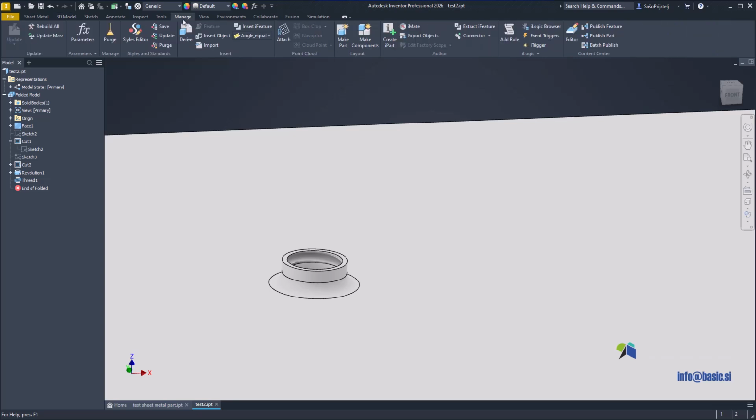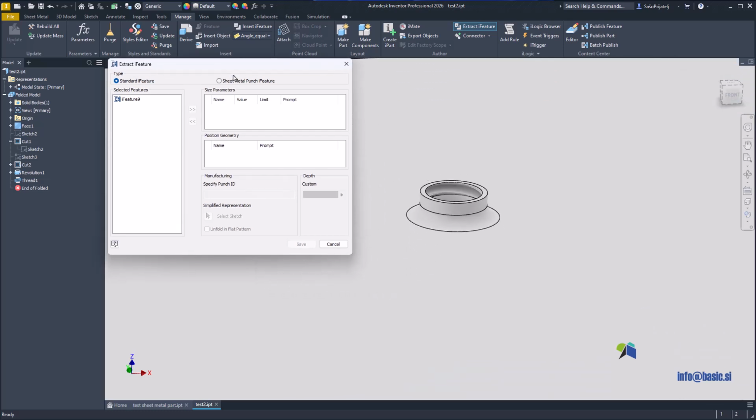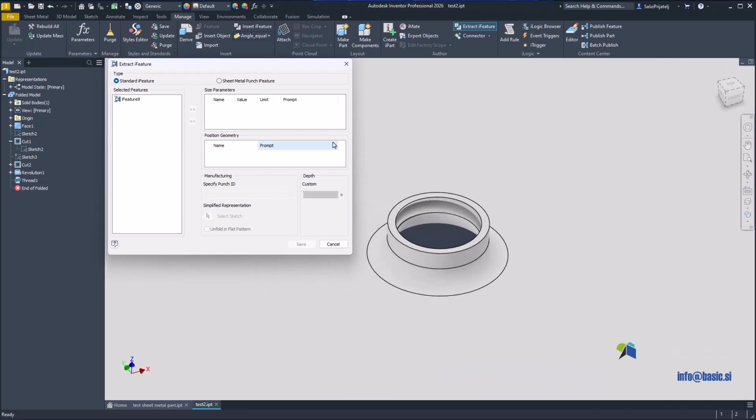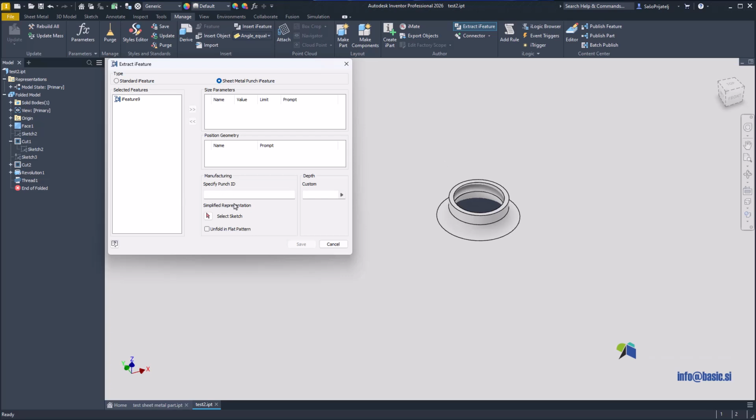You can do this by going to Manage, Author, and hit Extract iFeature. Here we have a slight complication because we have a thread here. Let me explain quickly. We have here two types of iFeatures. One is standard, another one is sheet metal. Normally I would use sheet metal because we are dealing with sheet metal and we have some additional properties here. But if we have threads, for some reason we cannot add thread dimensions later if this one is used.